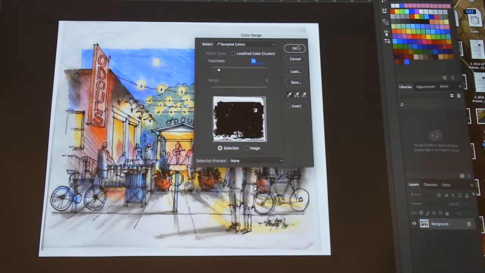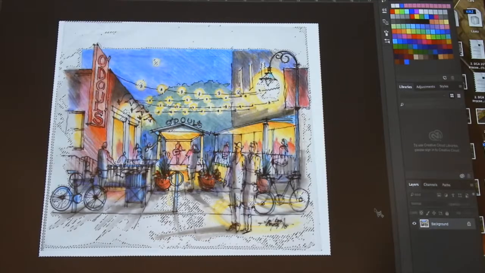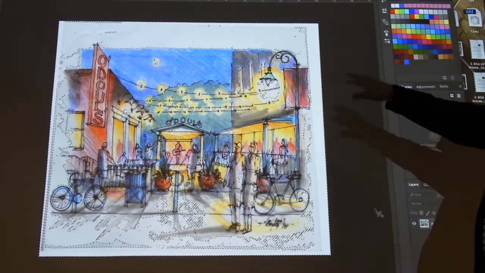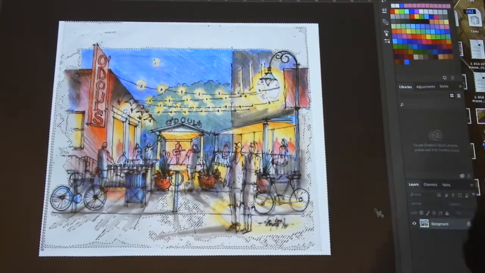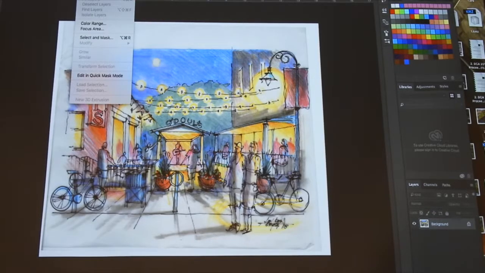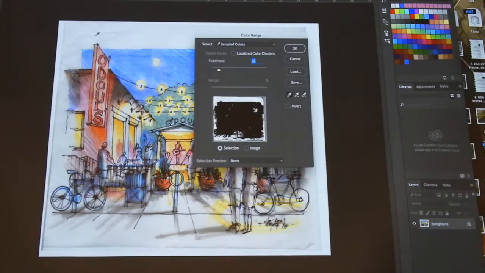Okay? And what you'll notice is that it's selected stuff inside the drawing. That's not exactly where we want to be. So I'm going to deselect it and try it again. Select Color Range, and I'm going to select the grayest part of this and just isolate that.